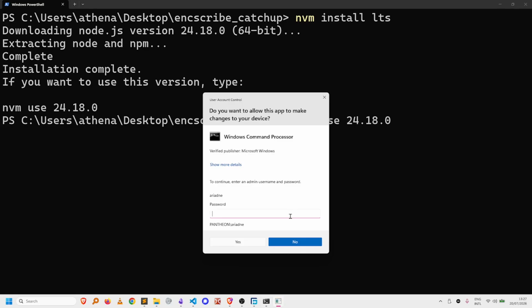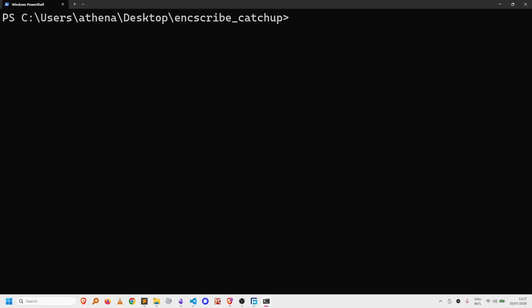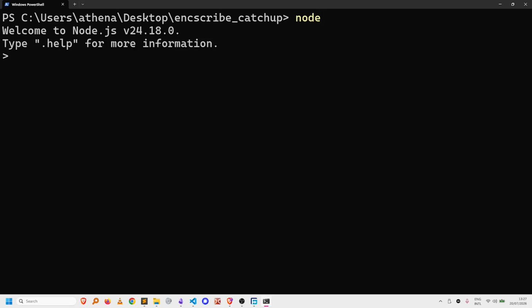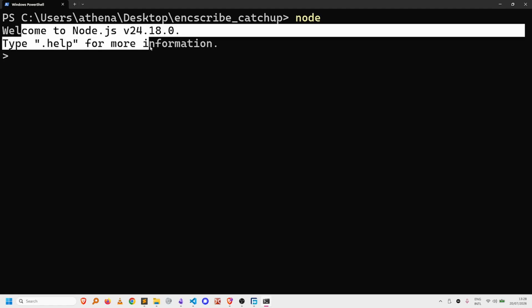I myself am being asked for a password. And now we're using Node 24.18. Let me clear the screen. How do we know that Node is installed? Well, you can type node and then see what happens. So I'm going to hit enter. Okay, great. Now, because we didn't get red text, we see that we now have Node.